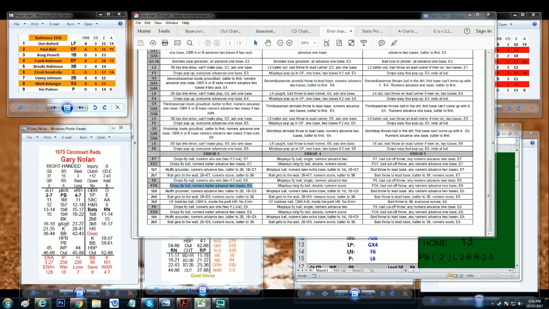So let me ask you a question. It says here, drops a fly ball, runners advance 2 bases. So does that mean everyone, including the batter, gets to advance 2 bases, or is that just anyone else that's on base? Runners advance 2 bases on the E8. I'm not sure. Because he dropped the fly ball, would it leave the runner on first? I'm assuming it would. I probably did the one to Frank Robinson wrong then.